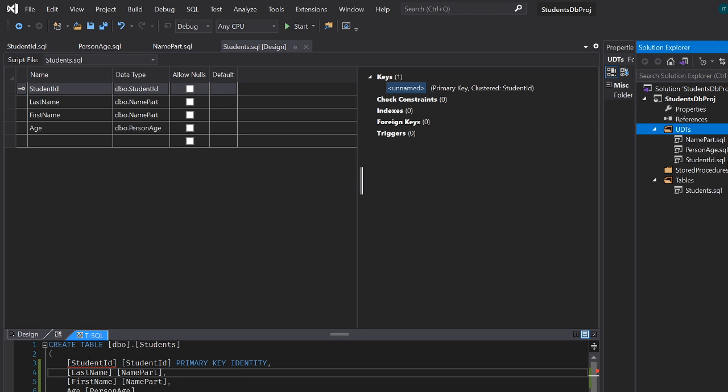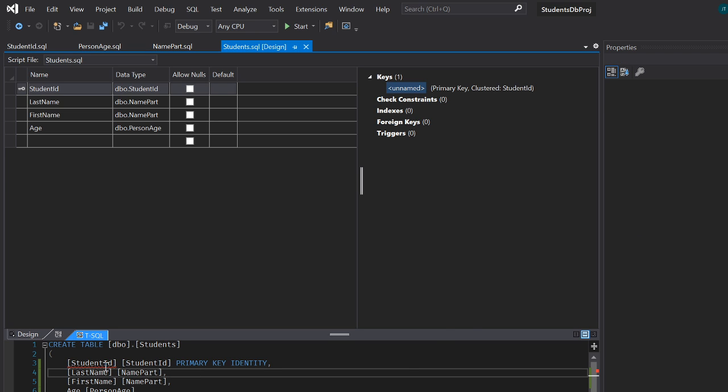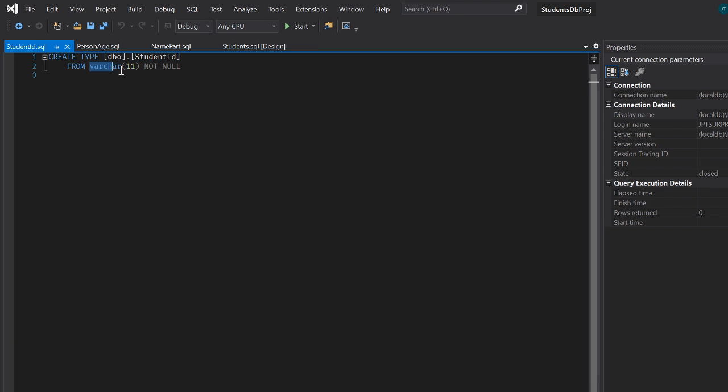The next thing to do is to create a stored procedure to add students. Oh, I got a squiggle here. Must be a data type integer. Okay. And that's because here is a varchar, so we'll just change it to integer.